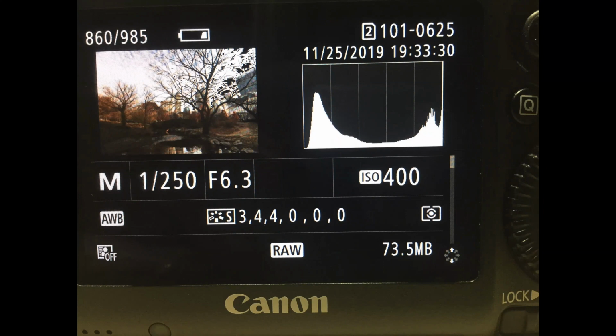So using the histogram can be good. It can be devastating. You know, if you're depending on the histogram for your exposure, remember that you're getting fooled by a lot of things, mainly that JPEG RAW problem, but also, you know, it doesn't really tell you a whole lot other than the extremes.